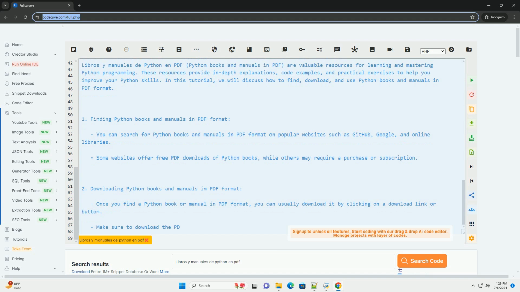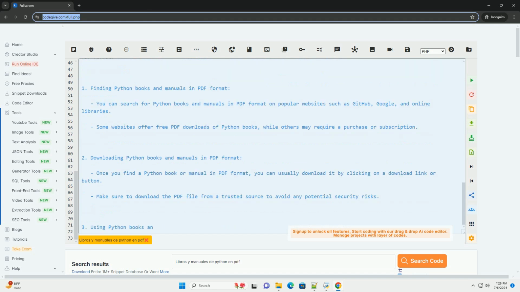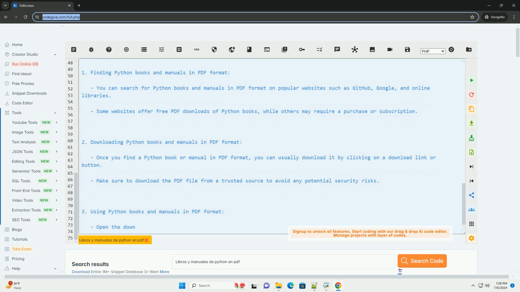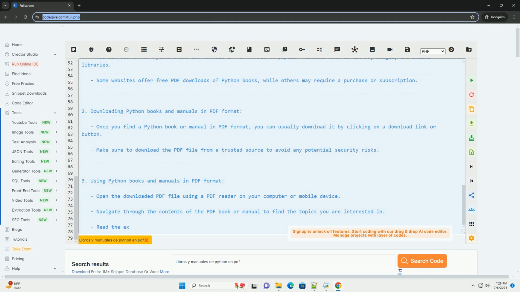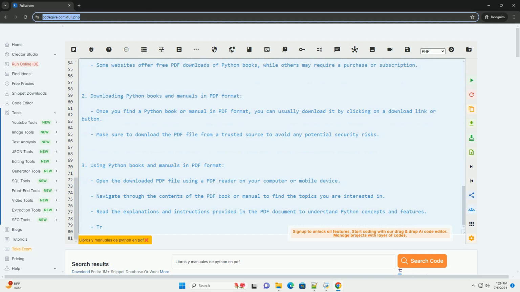3. Using Python books and manuals in PDF format. Open the downloaded PDF file using a PDF reader on your computer or mobile device. Navigate through the contents of the PDF book or manual to find the topics you are interested in. Read the explanations and instructions provided in the PDF document to understand Python concepts and features. Try out the code examples and exercises included in the PDF to practice and reinforce your understanding of Python programming.